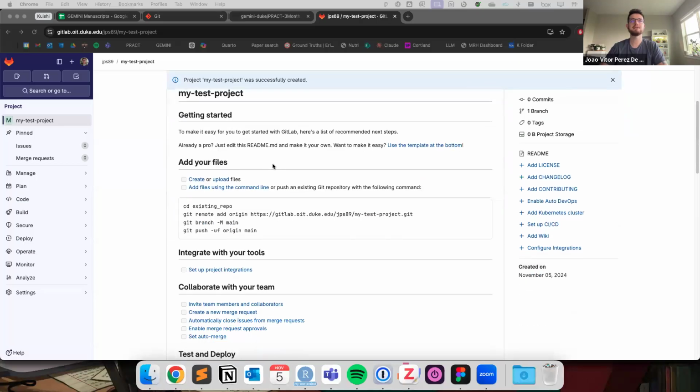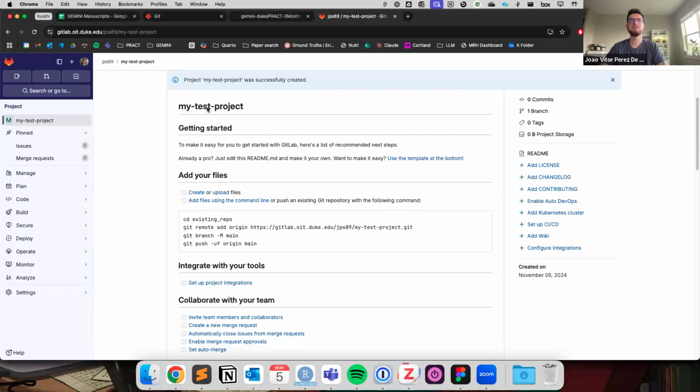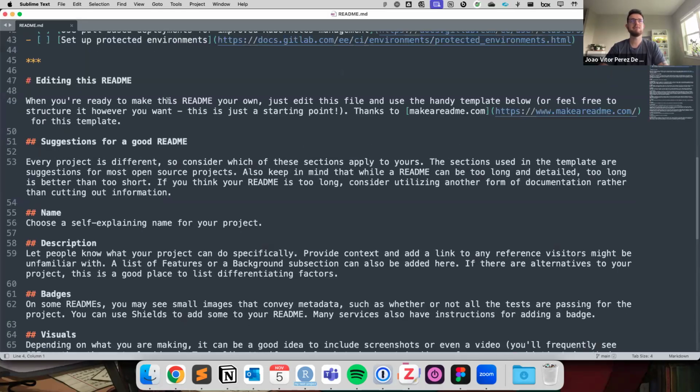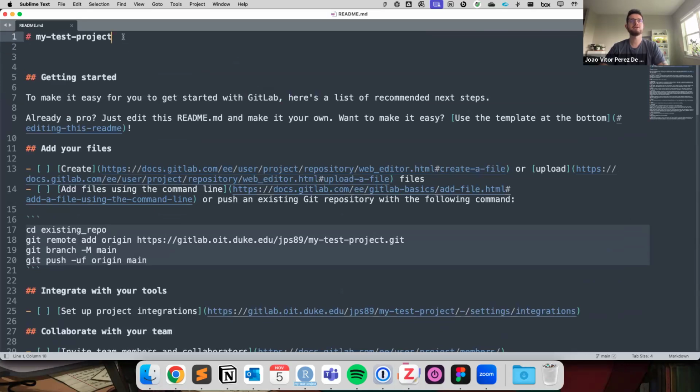So if we come back, you're going to see that we have a title called My Test Project, and then a subtitle called Getting Started. And you have the same thing here, My Test Project, Getting Started. So you can see how it basically created a clone from the cloud to your machine. So that's working. All right.